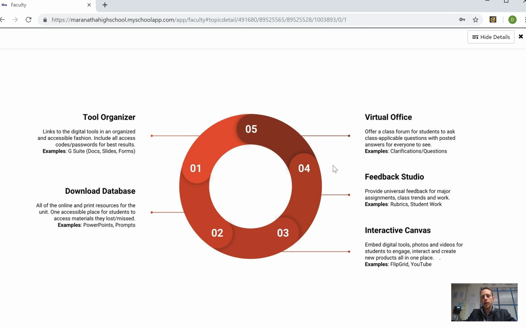So for our topic toolbox that we're going to be using in this digital portal, there are really five sections that I've been able to use with my classroom to get some sort of effective result. The first thing, in our left-hand top corner, is our tool organizer.